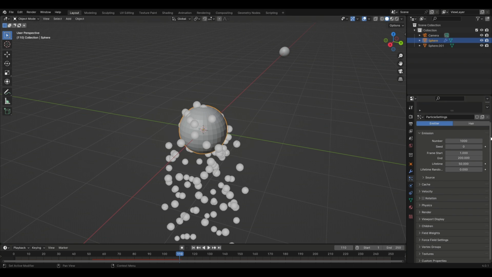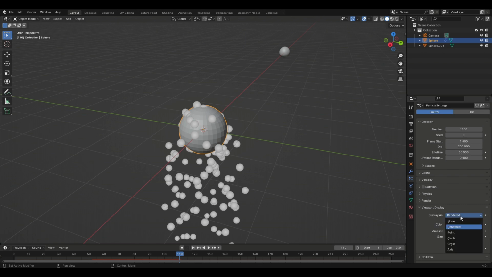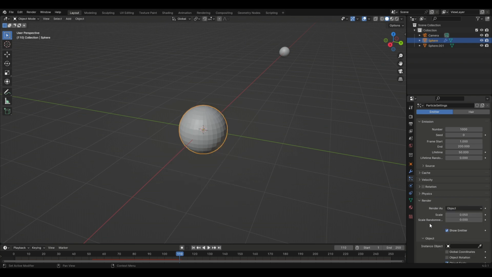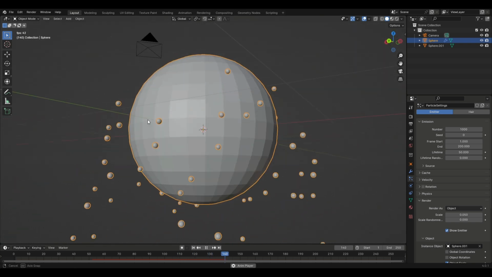So now what we need to do is go to physics. Oh, it's not physics. I think it's viewport display. Oh, it's not viewport display. Okay, wait, is it there? Oh, I think it's render. Okay, so I'm going to go render as object firstly, because we need the object, and the instance object is going to be sphere 1. Now we see we have these tiny dots falling.